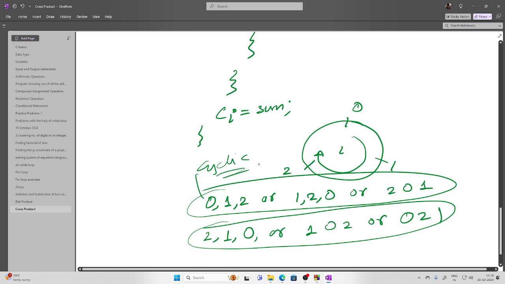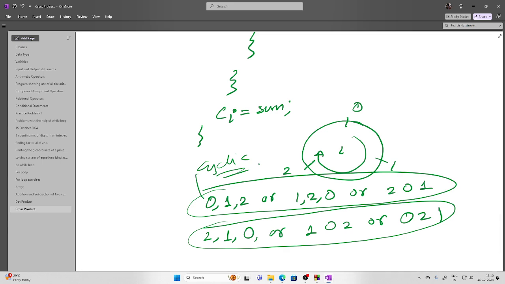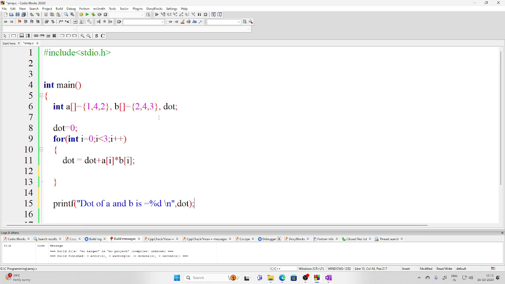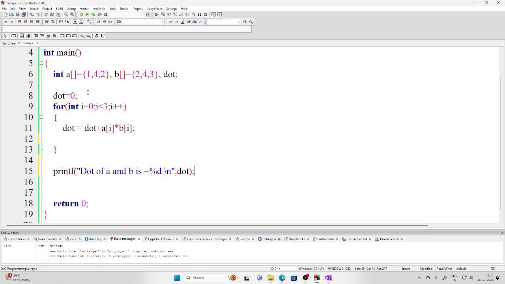Now the question is how to implement this in a C program. So let us move to the editor and let's see how to do that. I am having two vectors, let's say A and B, and another vector, let's say C, of size 3, because this cross product is a vector product, so it will be returning what? A vector.